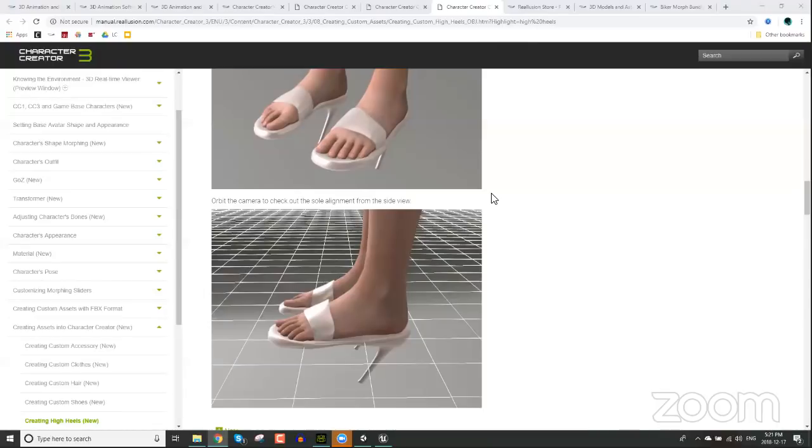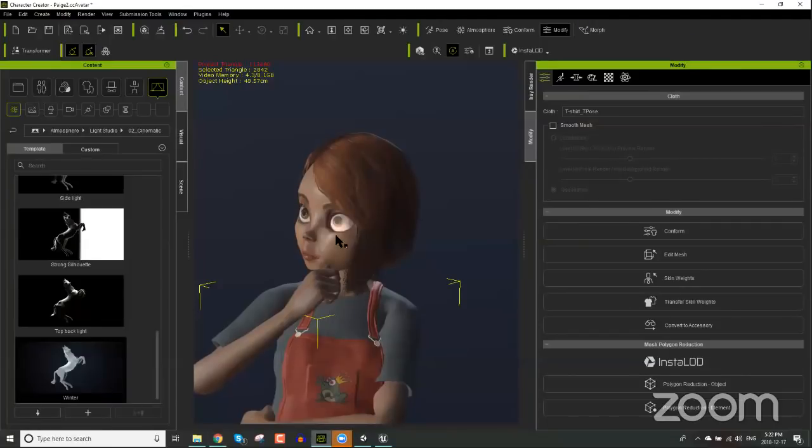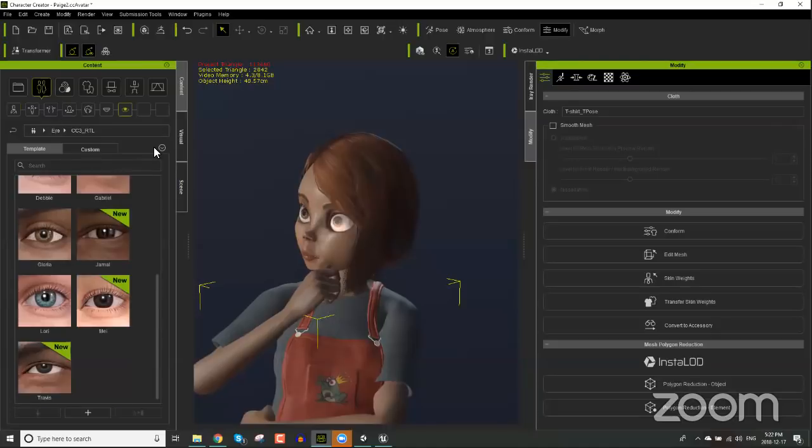Okay, Frank asks, can I save the clothing out separately so I can apply it to standard CC3 characters? Yep, that's basically what I did. I saved the OBJ file as a shirt, or I saved the shirt as a shirt file, and then you can apply it to any other characters. Like if I bring in another character, I can just throw that onto my character as well.